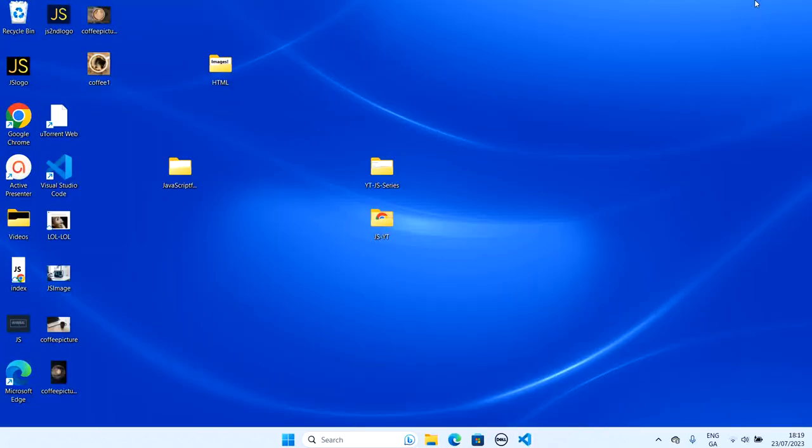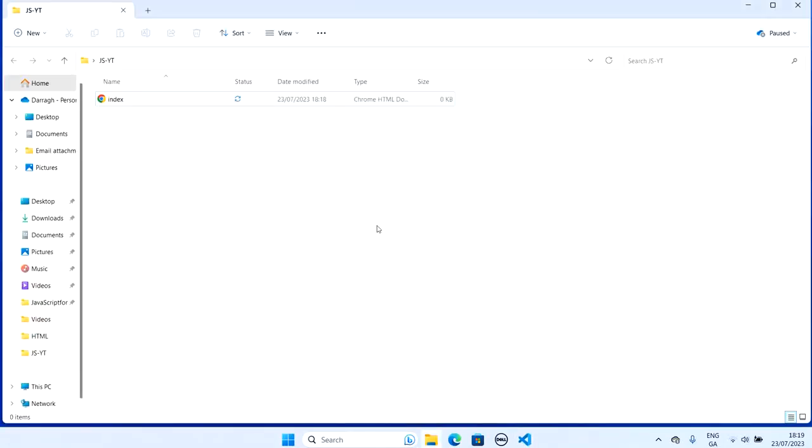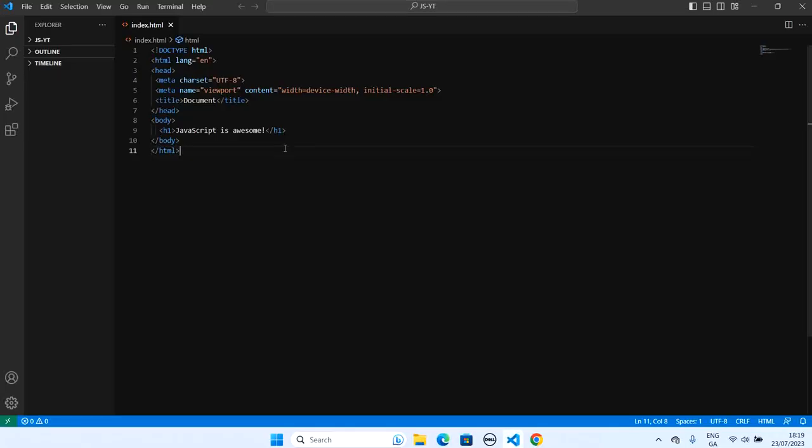And what we can do is, if I just go into this folder and double click on my index.html file, my computer will just take a moment. We have this web page that just says JavaScript is awesome. Okay, great. Now, the next thing I want to do is I want to create a script file.